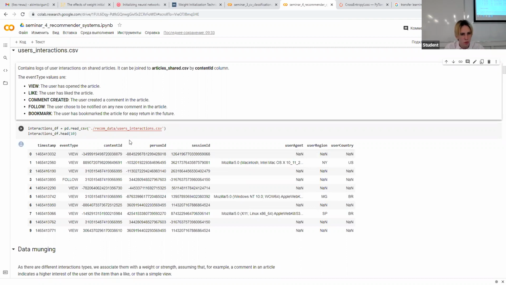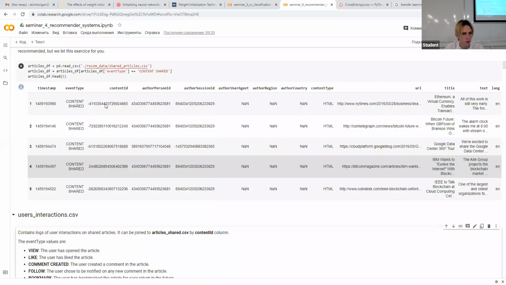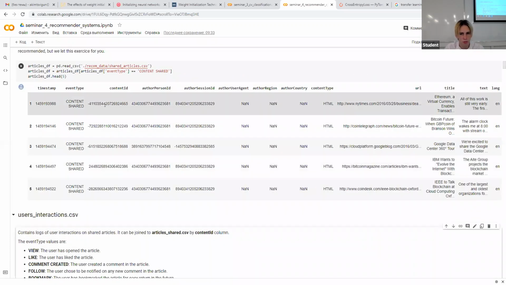In addition, for the majority of tasks, we have some features. First of all, for content. Second, for people. For instance, here, for content, we have the URL of it, we have the title of it, and we have the text of it.